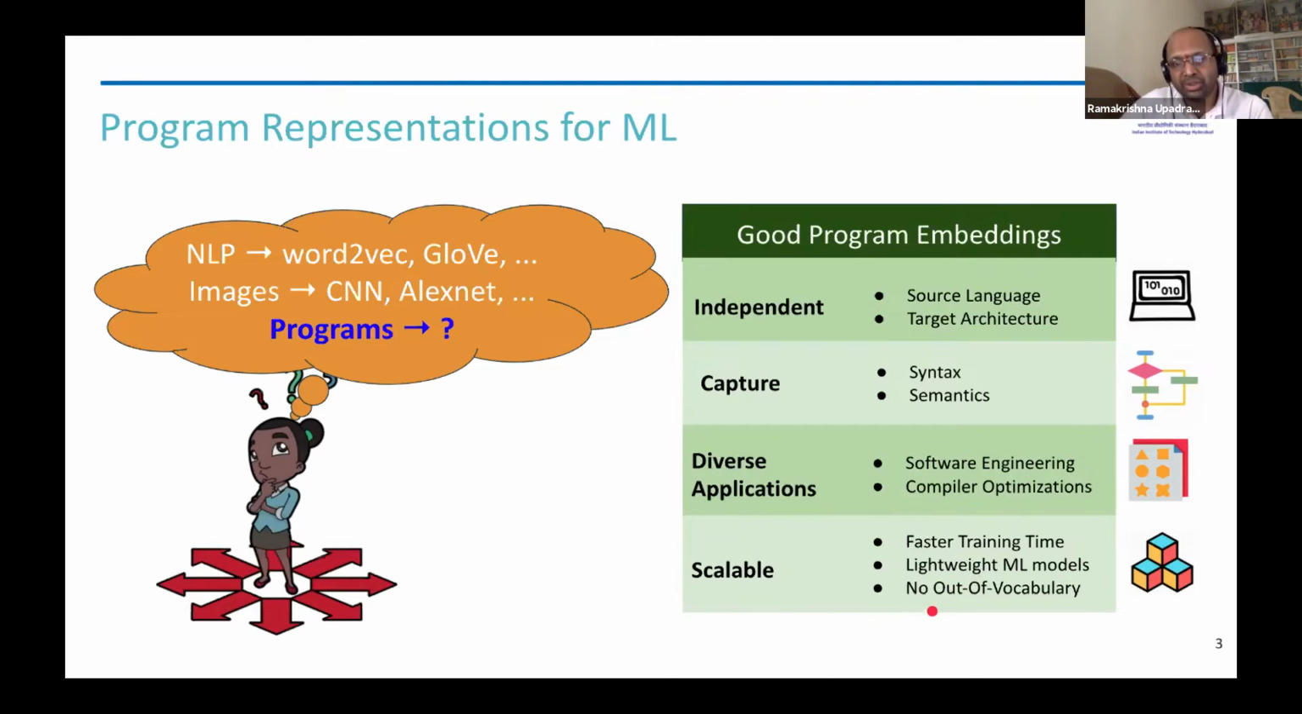And in general, you should have no out of vocabulary. We'll keep referring to out of vocabulary. I'm sure you know it better from NLP and other areas. You have seen some amount of inputs. Can you predict something new, or are you just predicting something based on what you have already seen? You really want to go beyond what you have already seen. That's kind of my definition of out of vocabulary. So you want the program representations to satisfy these characteristics.